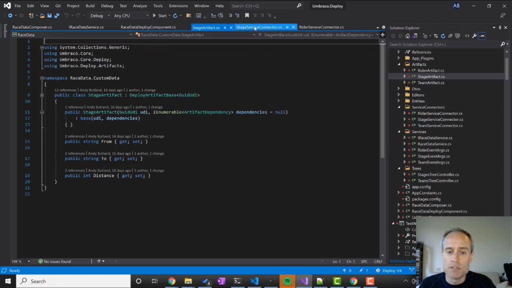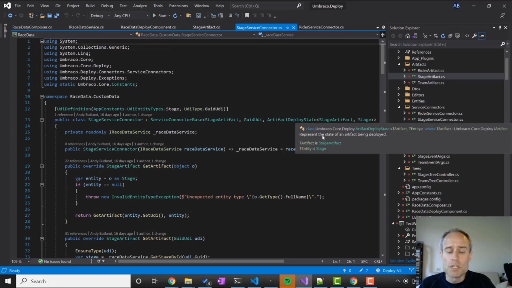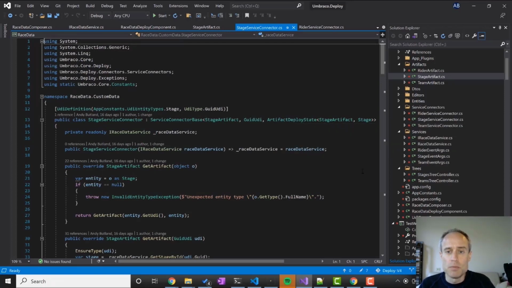Each entity also has a service connector, which is a little bit more involved, so in the time available I'll just note some key points. Firstly, again, there's a base class to inherit from, which requires type parameters for the artifact and the entity that the service connector will be working with. Via the constructor we provide an instance of the race data service, as the connector will be responsible for retrieving and saving stage entities as part of the deployment operations.